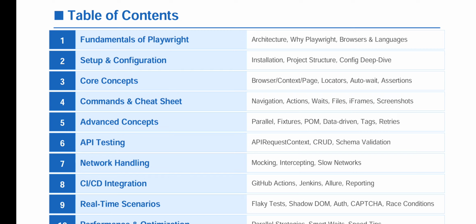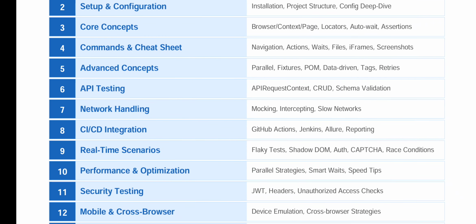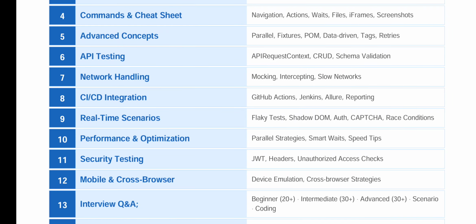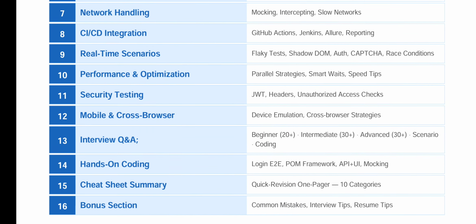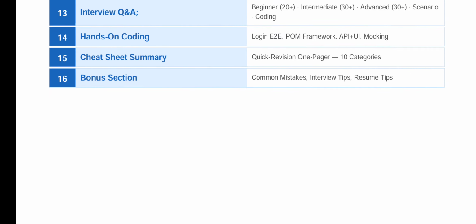Okay, let's get started. So in the table of contents, we have clearly mentioned, we have talked about fundamentals of Playwright, setup and configuration process, core concepts, commands and cheat sheet, advanced concepts, API testing, network handling, CI/CD integration, real-time scenarios, performance and optimization, security testing, mobile and cross-browser testing, interview questions and answers, hands-on coding part, and cheat sheet summary. Okay, so let's get started.